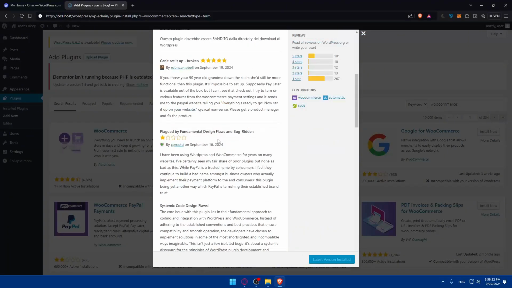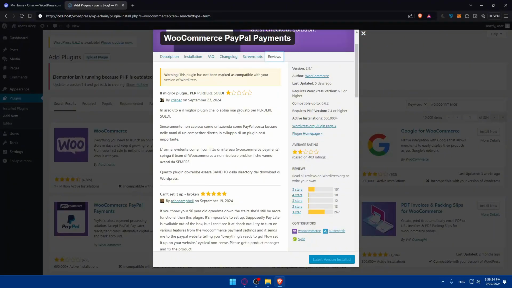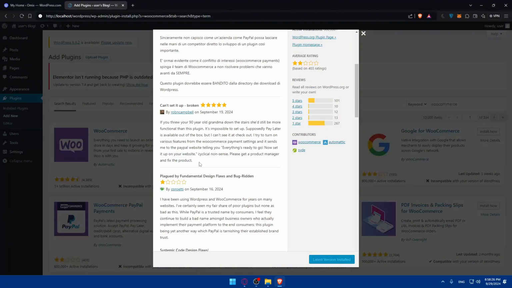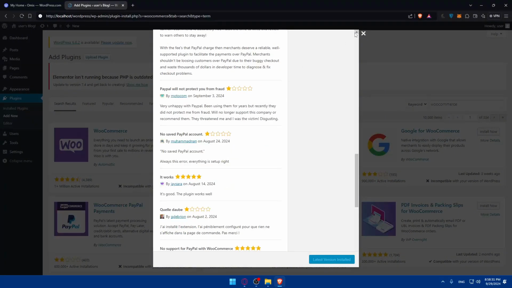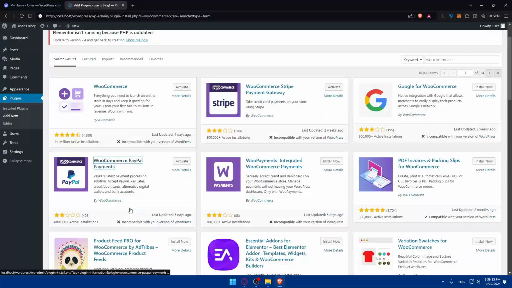You can even see the reviews here. So you might find some bad reviews on that. I don't know why that is, actually. You can read and see why it's not good. But anyway, this is the option to do it if you didn't find this in payments already. This is the only option to do it.